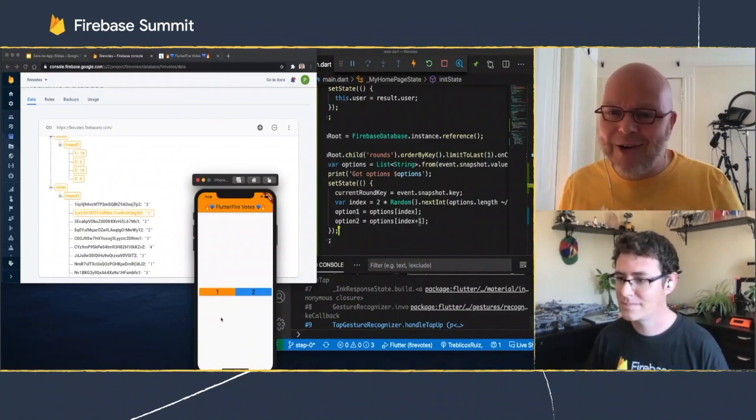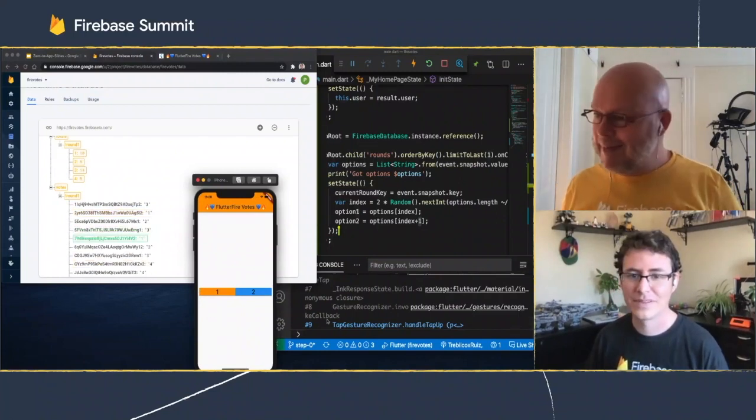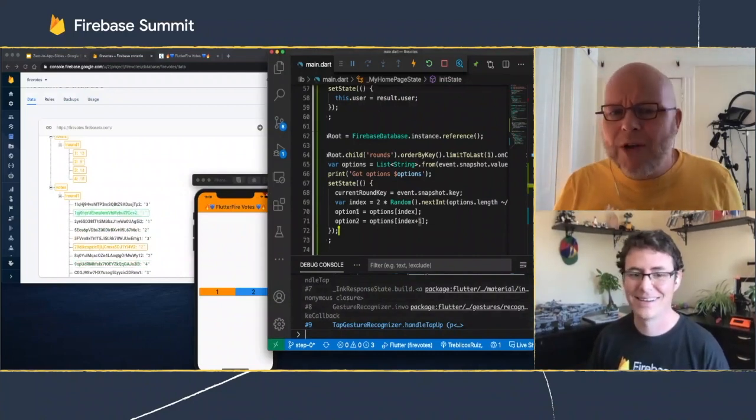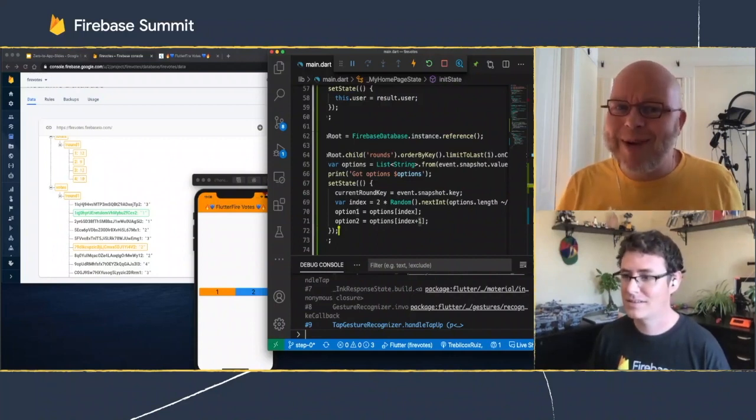We're getting an interesting error, by the way, in the Flutter app. We'll see what this is in a moment. Don't expect to get any more errors there, so we'll see what happens. Paul, how about we do another round? How about we vote on, let's see, favorite programming language? That's not at all a contentious topic, right?